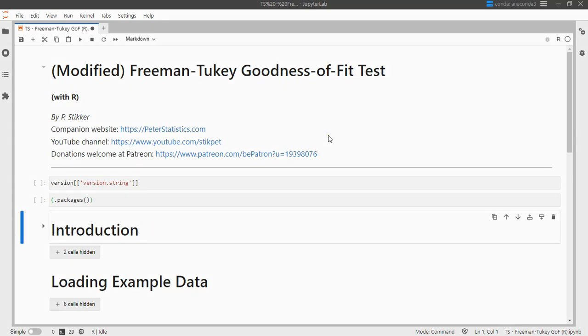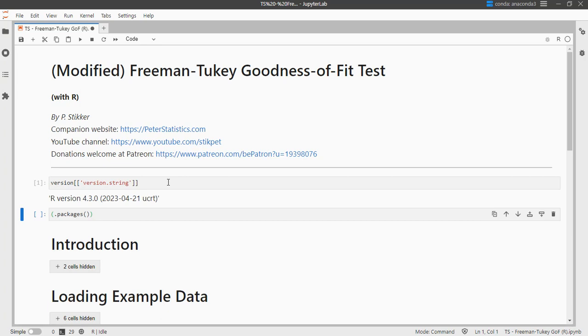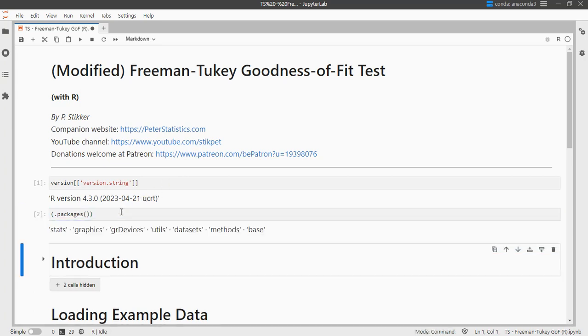Welcome. In this video I'm going to show you how you can perform a Freeman Tukey Goodness-of-Fit Test using R. I'm using R version number 4.3. The packages that are loaded by default are these, and in this video I'm going to show you how you can perform it without using my own library.